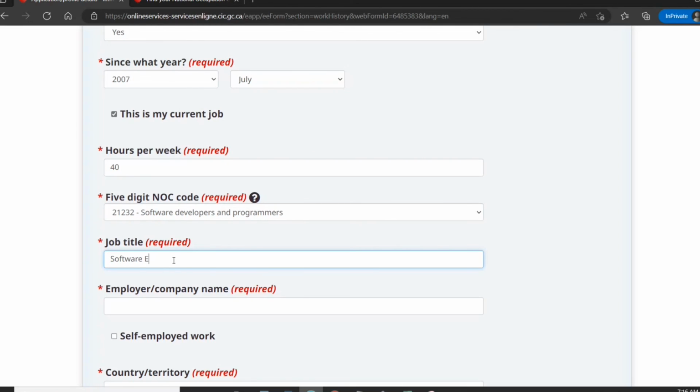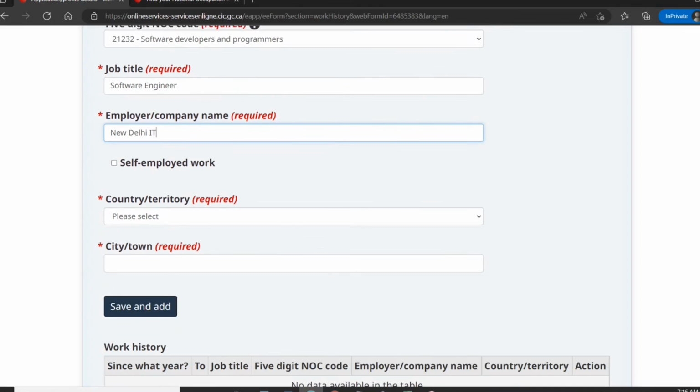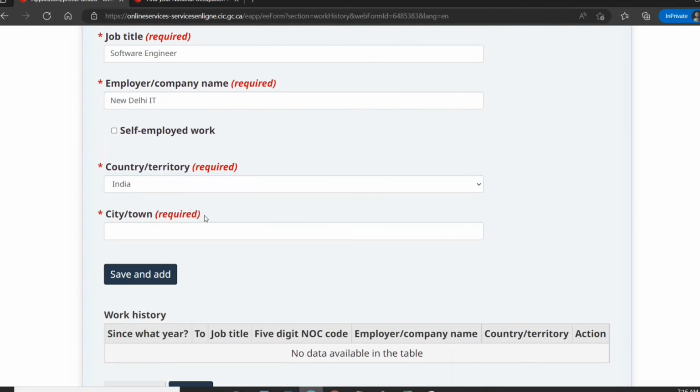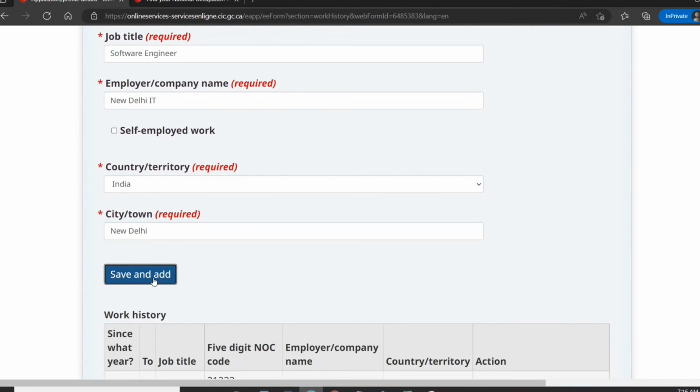Software. You need to do it as per your case. Okay. Company name. Country, India. They're going to verify this, so be very careful. Always enter correct and verified information. Save and add.